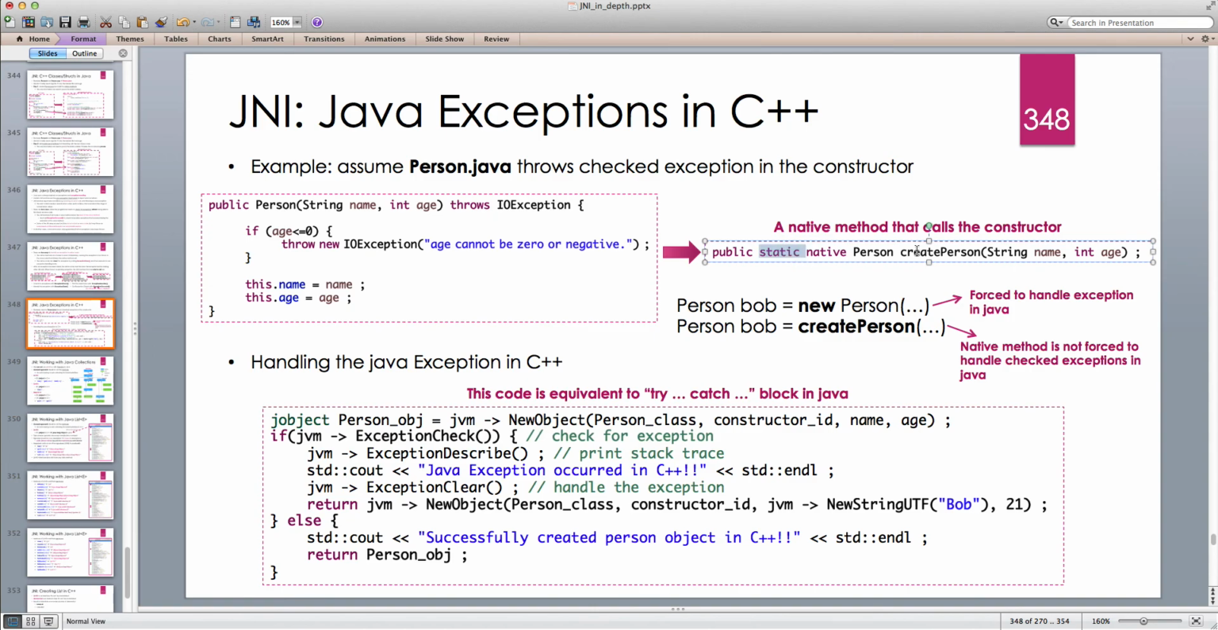But then in another class, I write a method createPerson. It's a static native method. createPerson, we send a string name and int age, and this returns a Person. And because it's native, the compiler doesn't force us to handle the exception in Java, right? So we don't need to add a declaration that this method createPerson can throw any exceptions. However, if this was not native, then I have to provide a body for this static method, and inside of that, at some point, I have to call new Person. And once we call new Person, because the constructor can throw a checked exception, the compiler will force us to handle that exception.